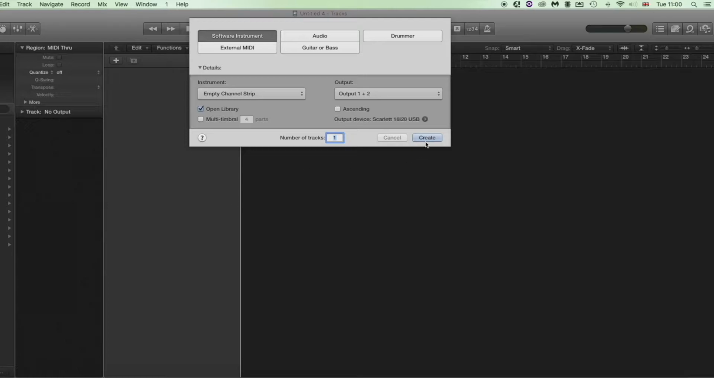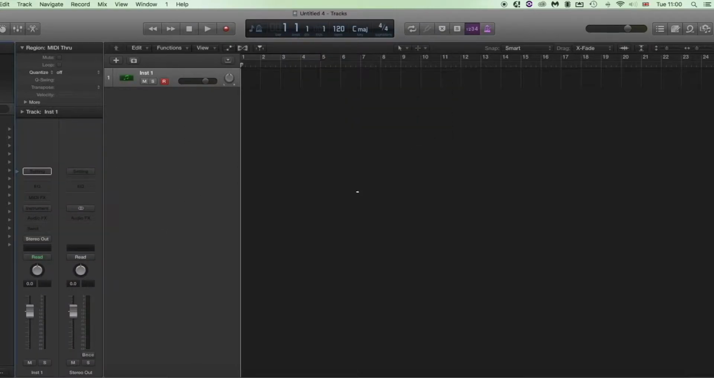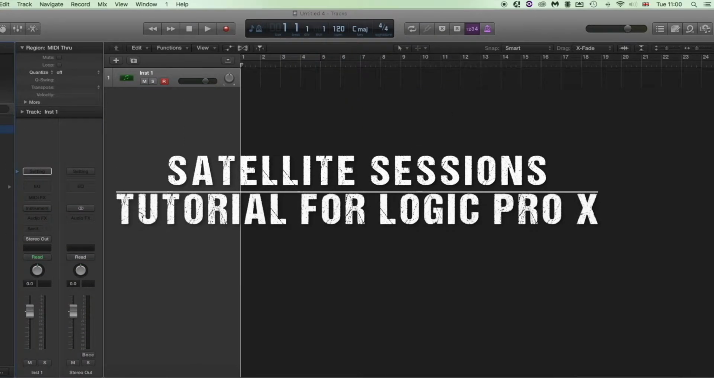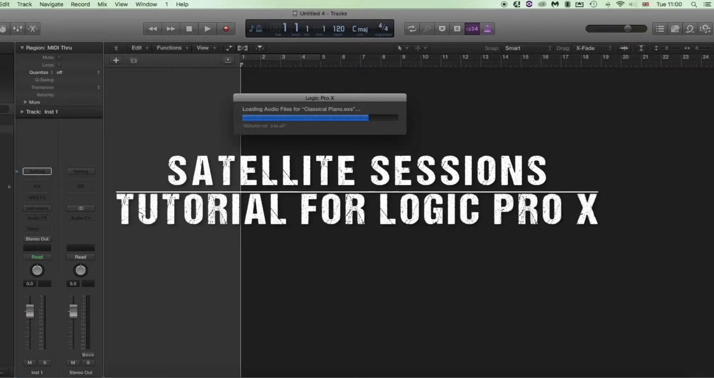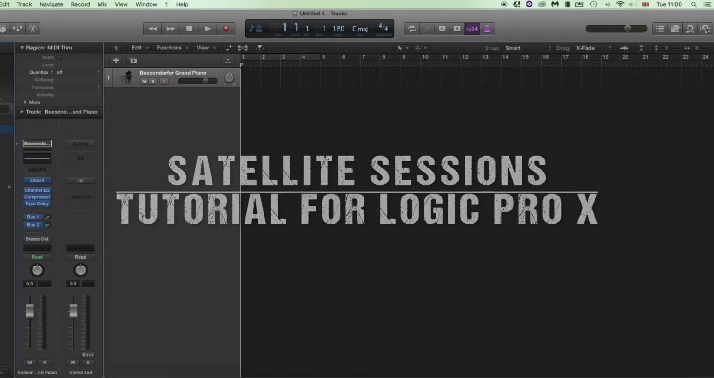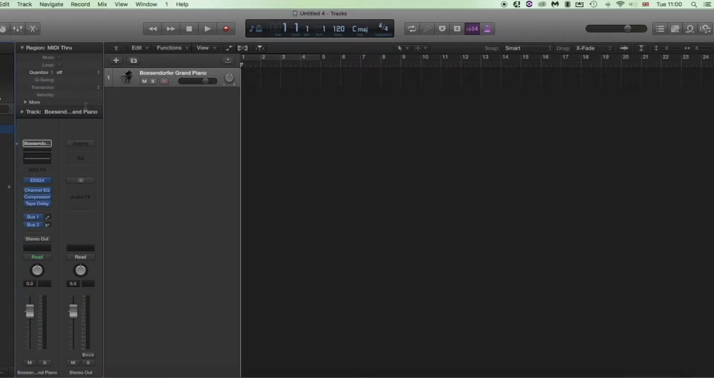Today we're going to be talking about satellite sessions, a great tool for collaborations. Let's start with creating a few tracks. Now I'm going to be creating piano tracks here, but obviously you can create any sort of tracks, vocal tracks, instruments, whatever. Changing the BPM to 70 just for the sake of it.